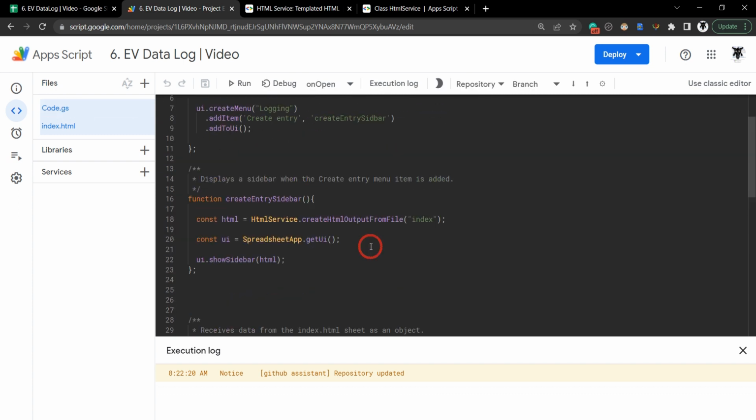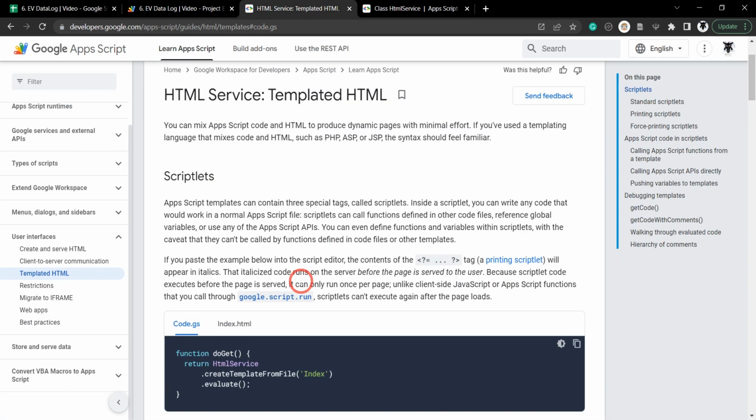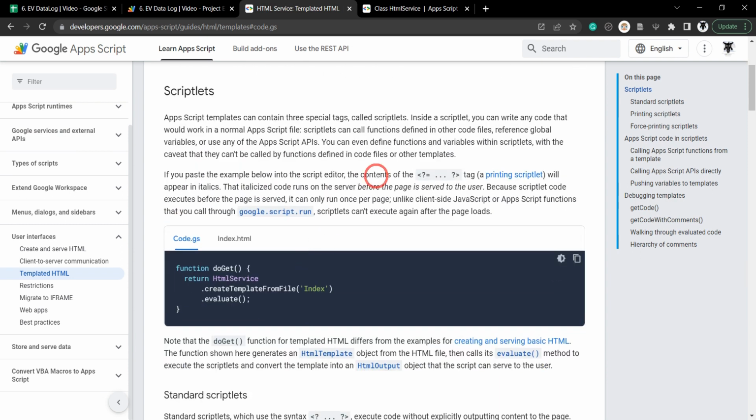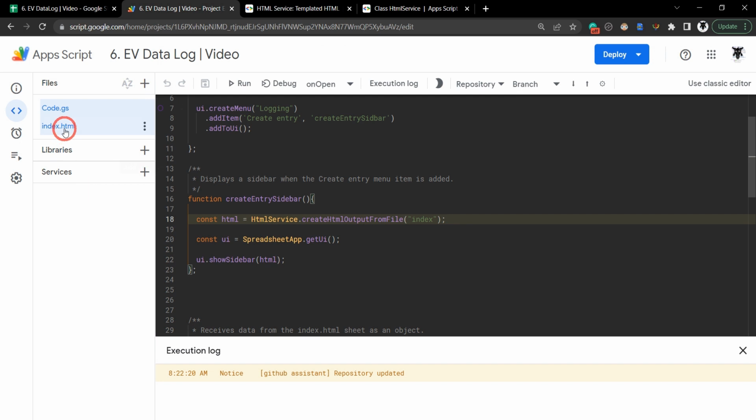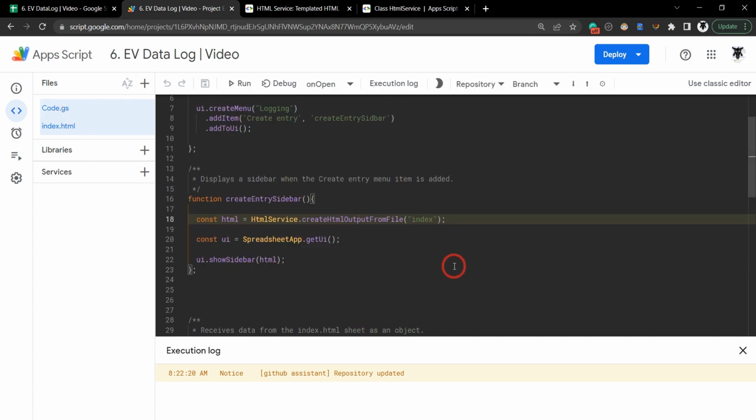The first thing we need to do is update our HTML. To dynamically load our fleet data into our options menu, we're going to use HTML Service scriptlet templating. You can see here we've got scriptlets. They allow us to dynamically grab data from our GS file here and insert it into our Google Sheet. So when this sidebar is built with HTML Service, it adds everything in as needed.